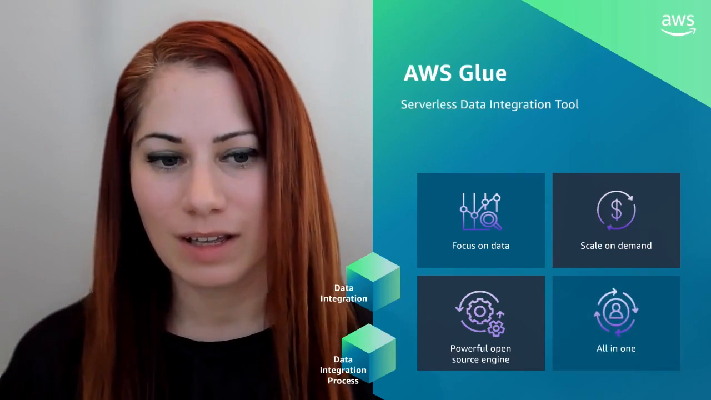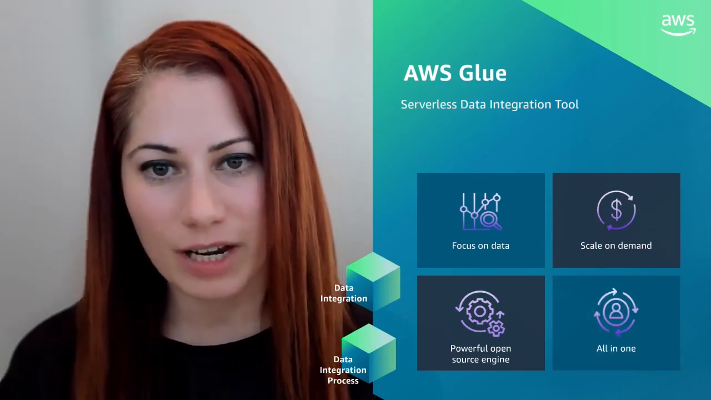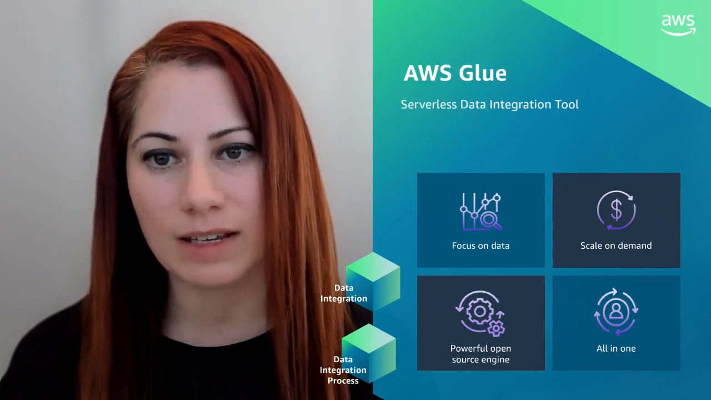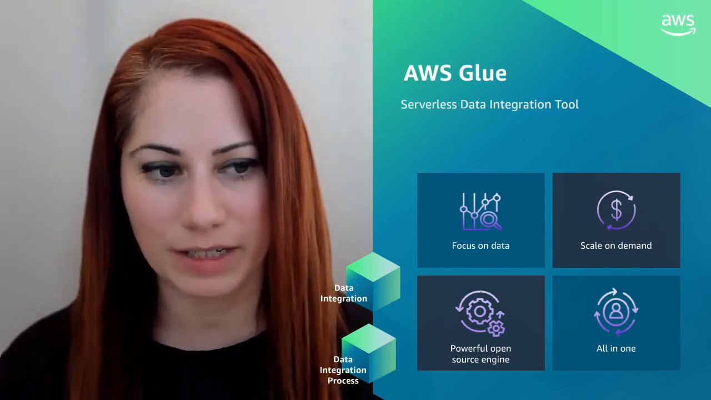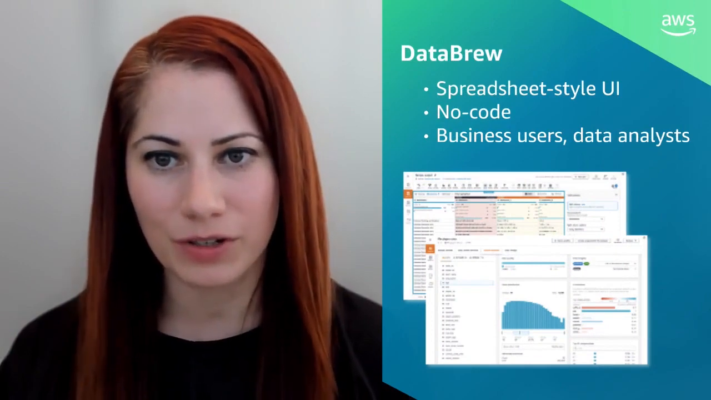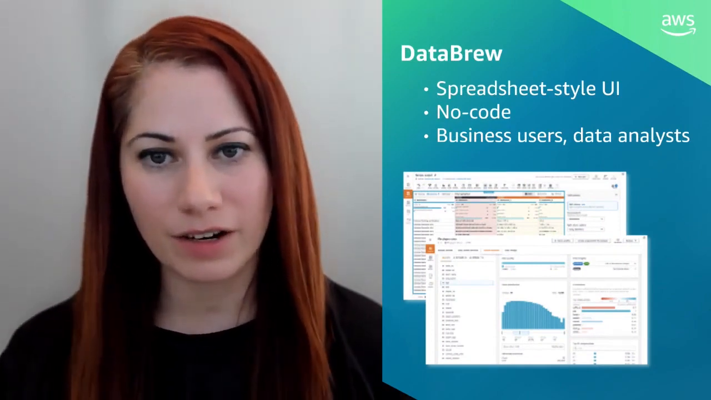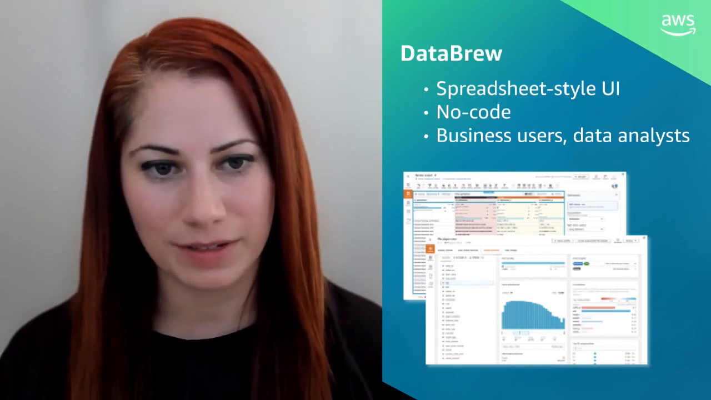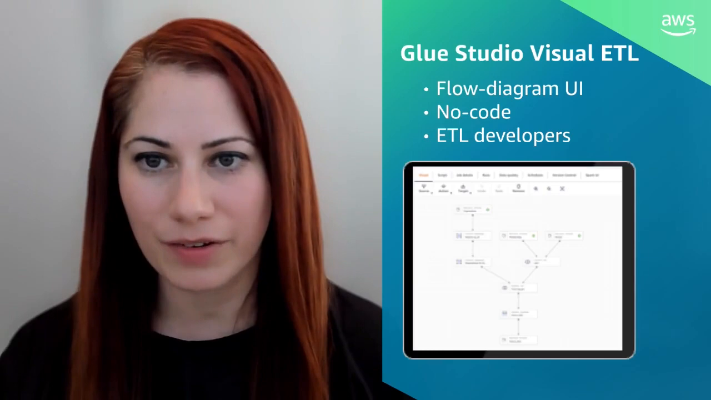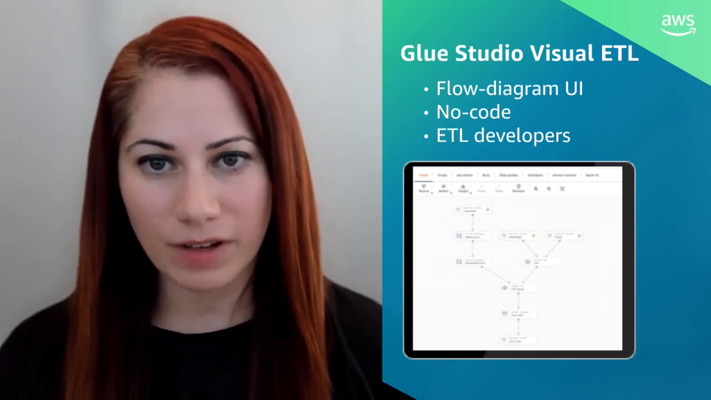We also offer multiple interfaces for a variety of users, so developers with different skill sets can create Glue jobs. We have visual click-through interfaces, a notebook editor, and a script-based editor. Next, we're going to be covering a new feature for DataBrew. DataBrew is our visual spreadsheet-like no-code interface that is tailored for data analysts and business users. Additionally, we have Glue Studio Visual, which is a flow diagram tailored for ETL developers.